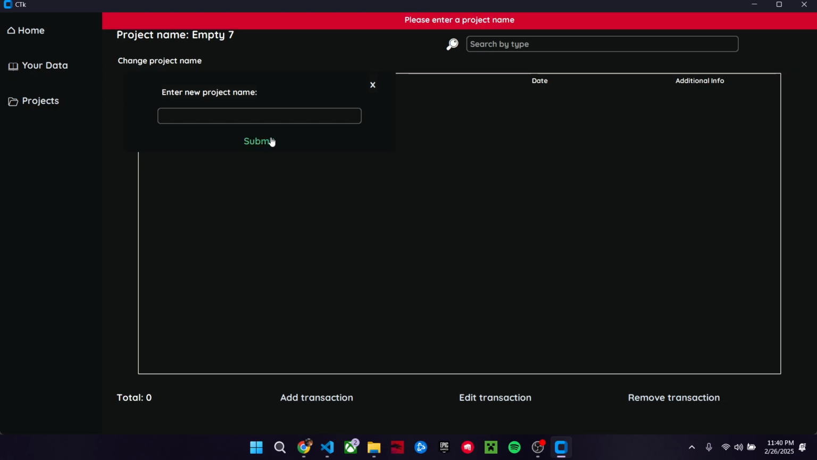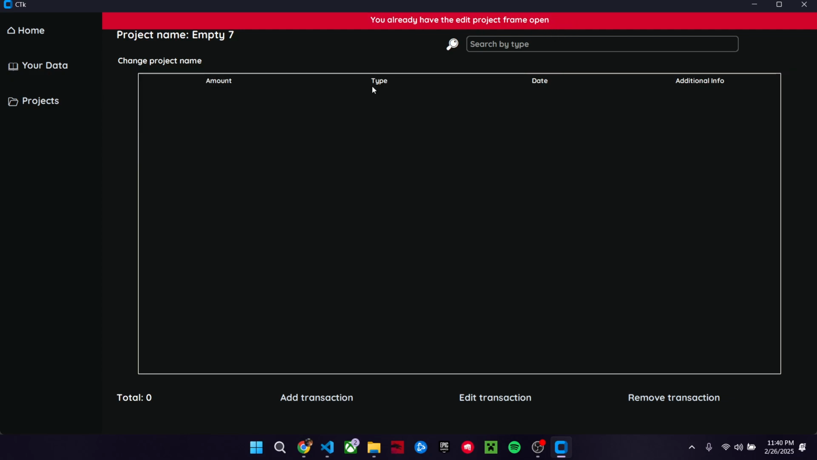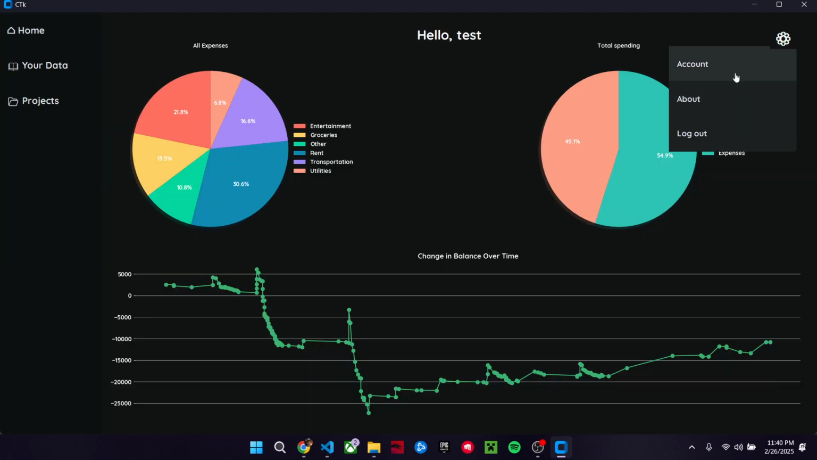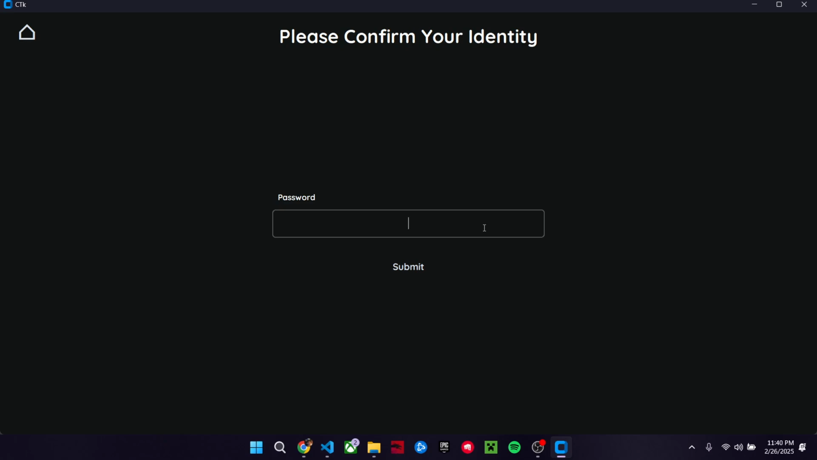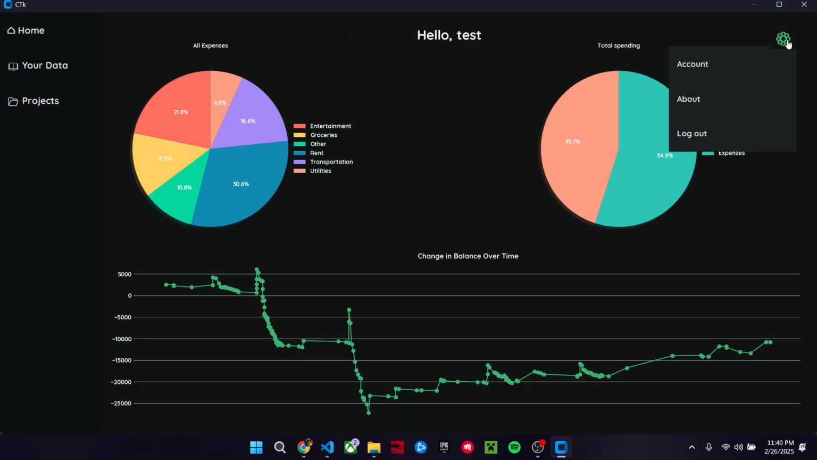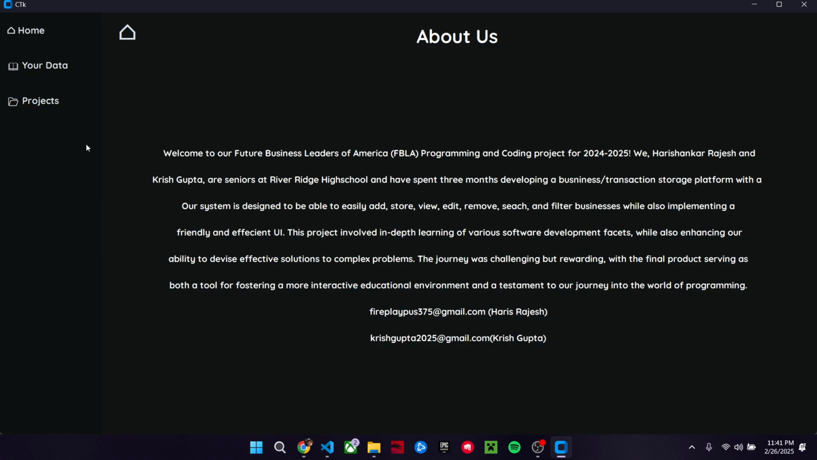You can't enter a blank name. It'll say, please enter project name. You can't open another frame. It says you already have the edit frame open. So we'll go back to home. We'll go to our settings. We'll go to account. This is the place where you can change all the details. It'll ask for your password. Once you enter your password, you can log in and change your password, your first name, your last name, and your preferred name here. Once you go back home, we have the About Us page, which is just a quick overview of the process of getting to this point in our project.